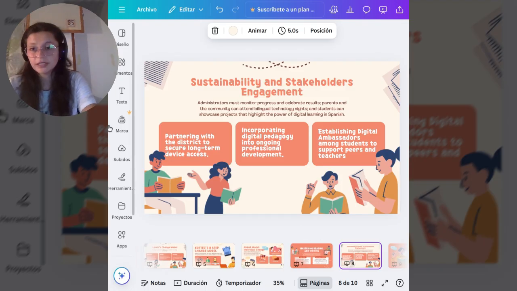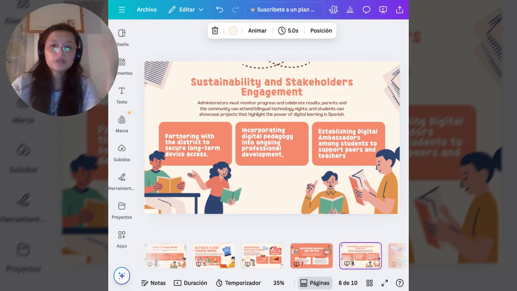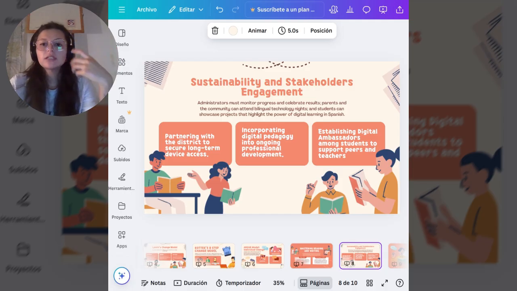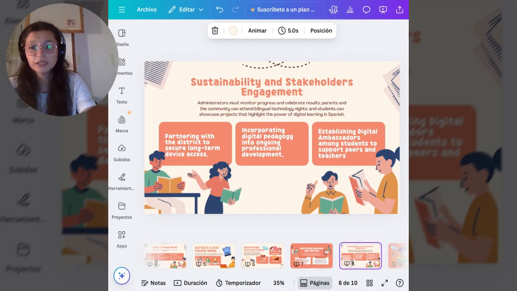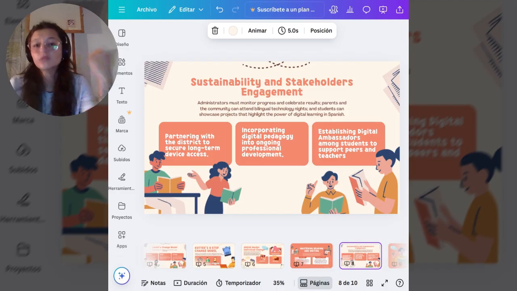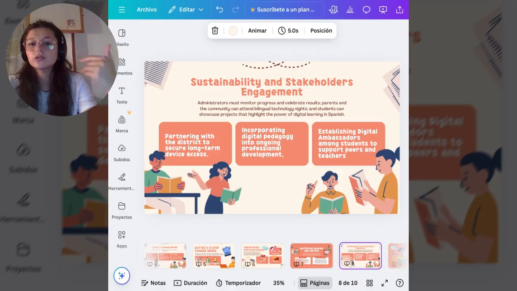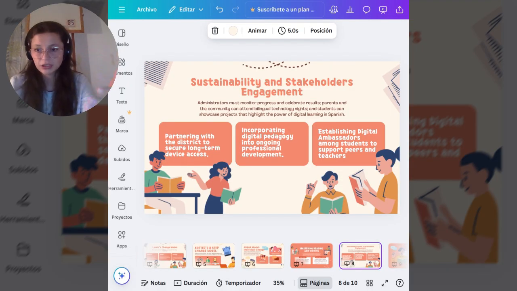Sustainability and stakeholder engagement. For the change to last, we need a strong and sustainable plan. This includes partnering with the district to secure long term device access, incorporating digital pedagogy into ongoing professional development, creating a shared repository of bilingual digital resources, and establishing digital ambassadors among students to support peers and teachers.